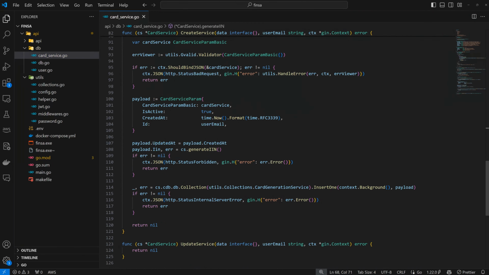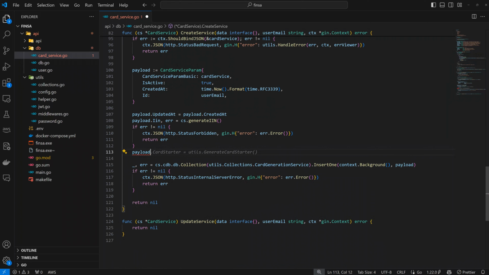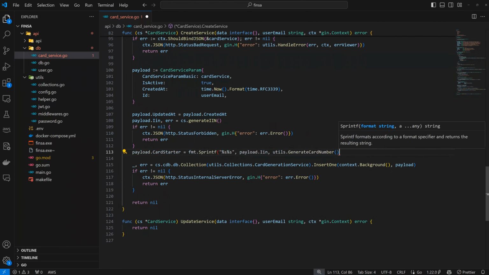So now that we are able to generate the IIN, we can also update our card starter. payload.card equals fmt.Sprintf, into 4. So we're going to have this as the second value. The first one is going to be 4. Or better still, let's just have 1. Like that.